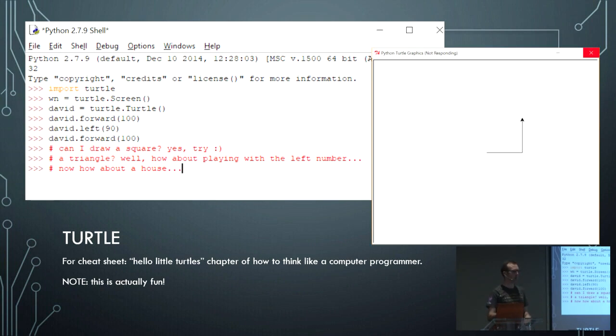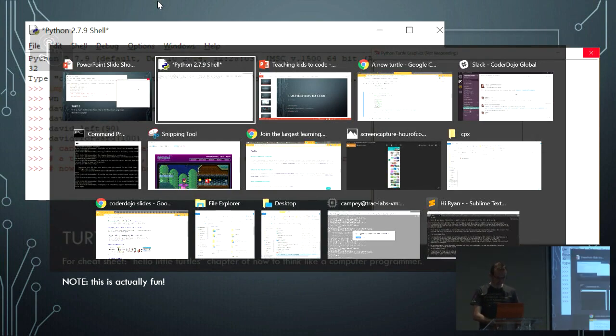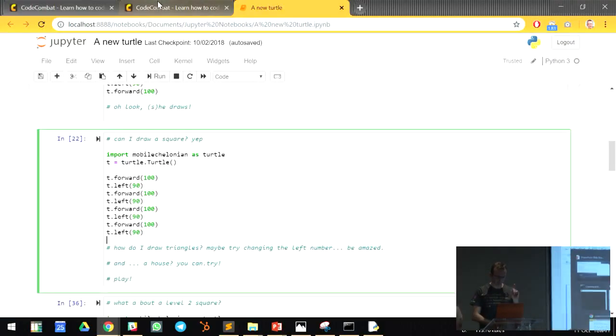There's a Hello Little Turtles chapter that you can check online that has all the things that the kids can copy in while they're doing this. The bottom line is you make it appear. The next thing you do is you make a turtle appear, which is this little cursor on the screen. And then you say go forward, and he moves forward. So keeping with the theme of the room, here's one I prepared earlier.